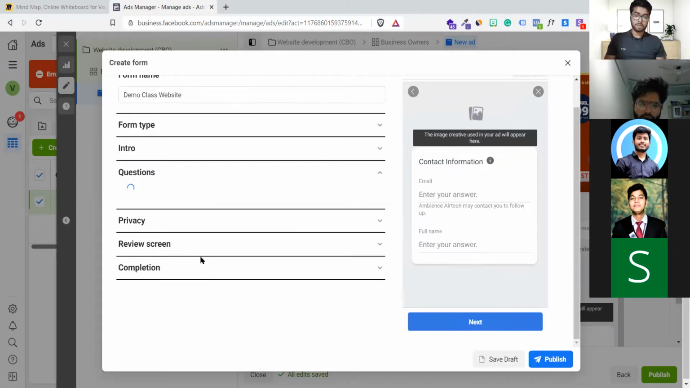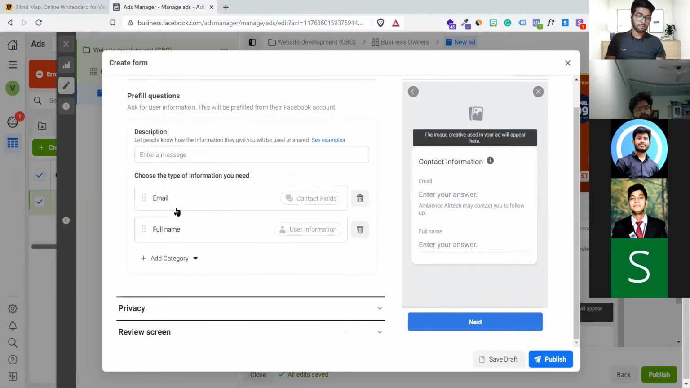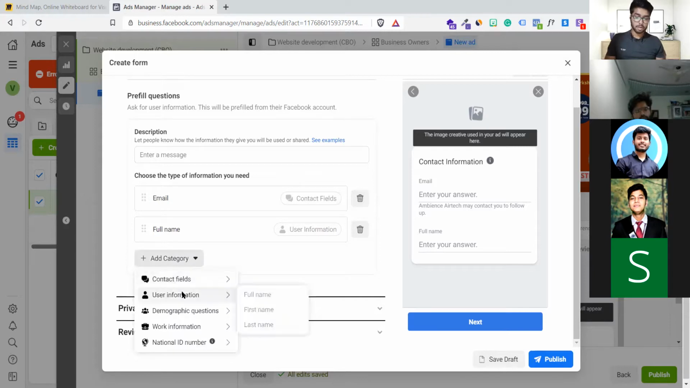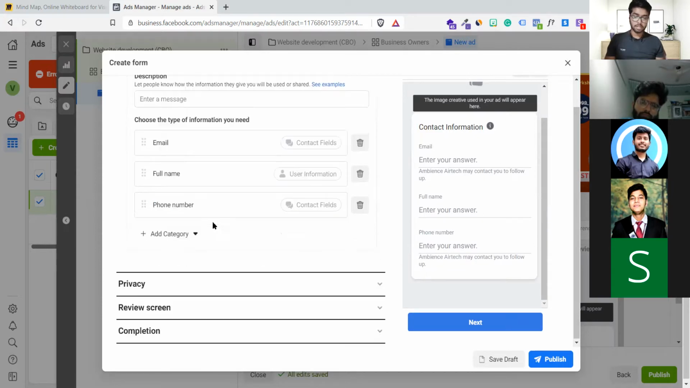Okay, now here is the most important thing: ask questions. Ask questions, guys. So let's go ahead and ask questions. We have a few things by default: email, full name. Let's add some more. If you click on add, you'll find a few more fields. Let's ask for the phone number. The moment you click here, it will add the phone number. You can see the phone number added here.